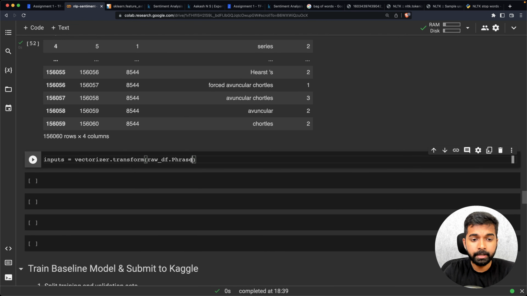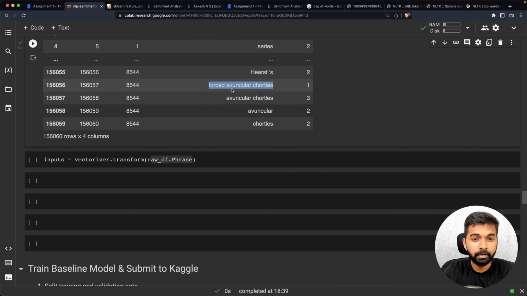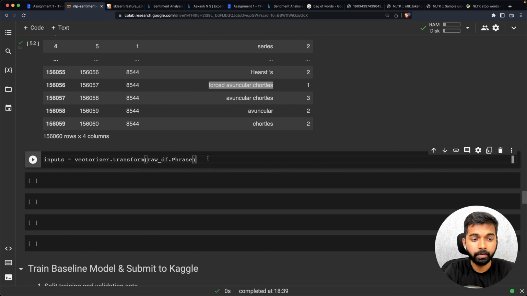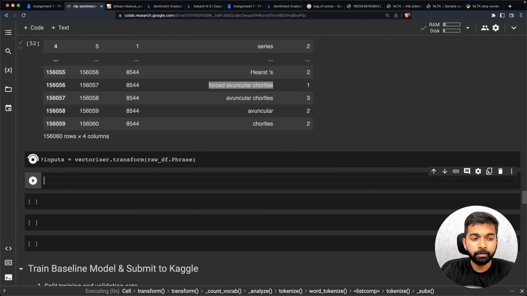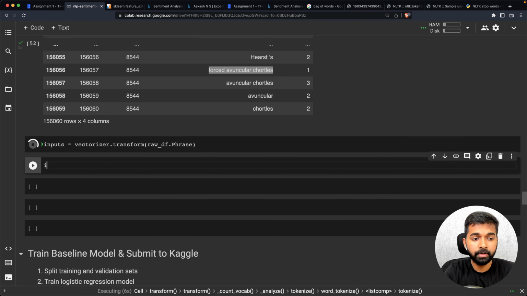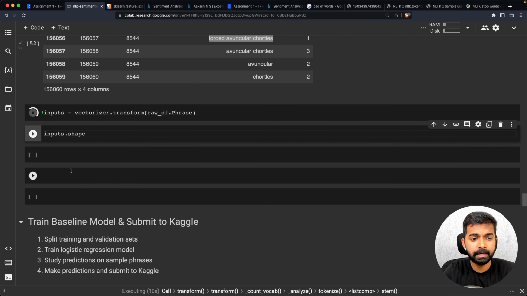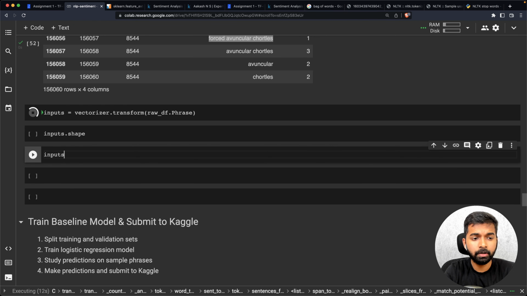use the vocabulary and apply the TF-IDF formula and convert each of these text documents, each row, into a vector. Let's do that. That is again going to take possibly a few seconds, maybe up to a minute. And once that's done, we will be able to view maybe the shape of the matrix that got created. Maybe we can also look at one of the values.